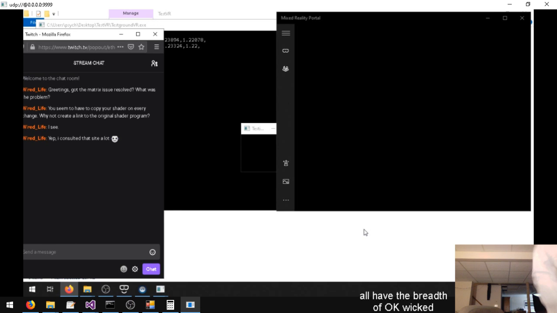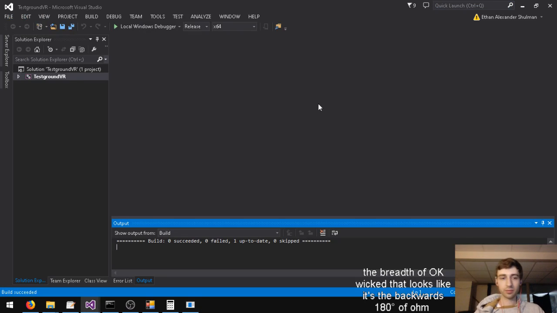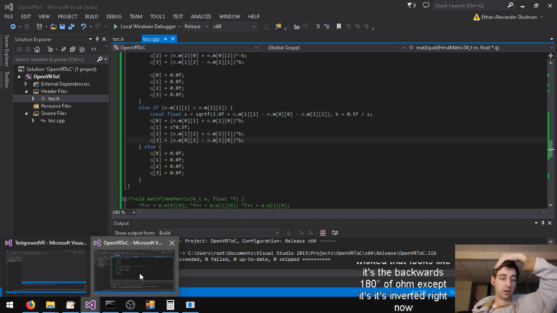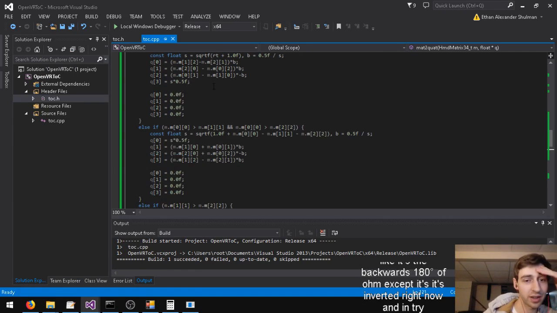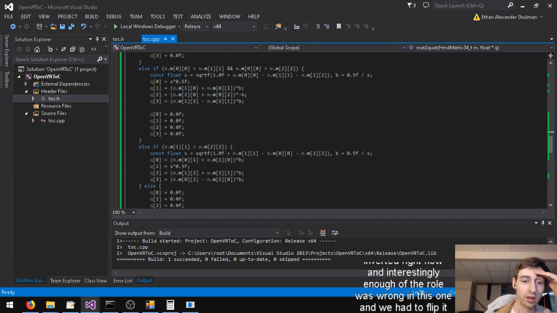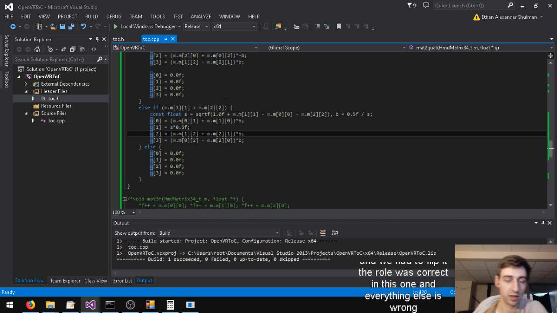Okay, wicked. That looks like it's the backwards 180 degrees. Except it's inverted right now. And interestingly enough, the roll was wrong in this one and we had to flip it. The roll is correct in this one and everything else is wrong.